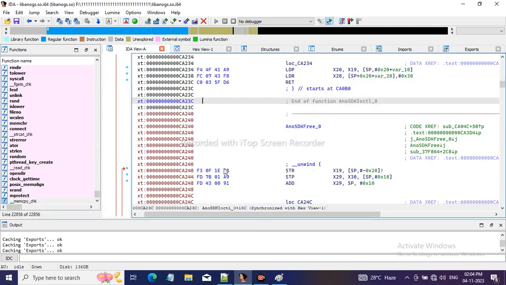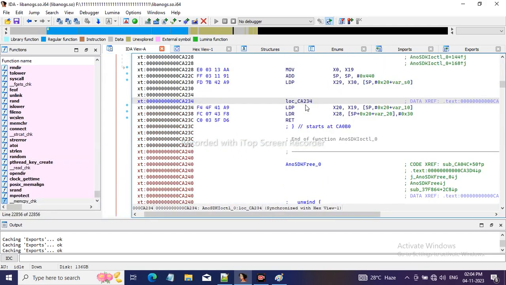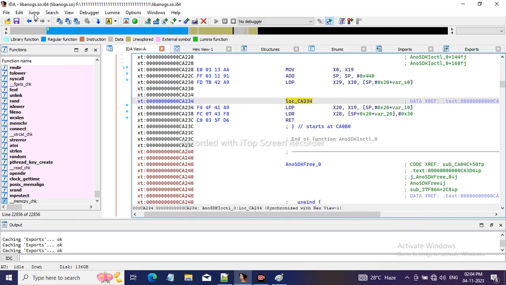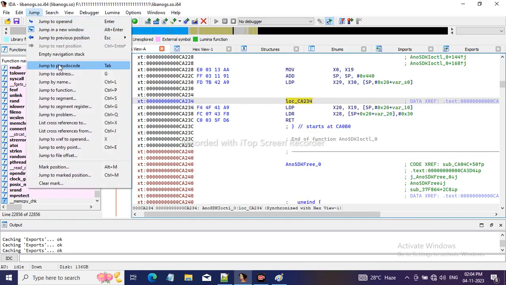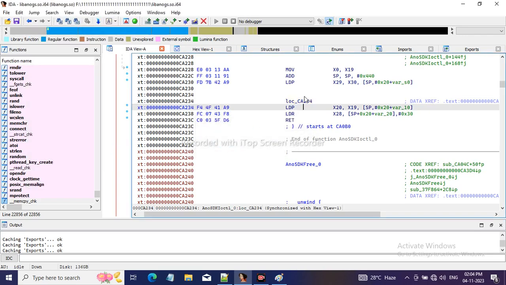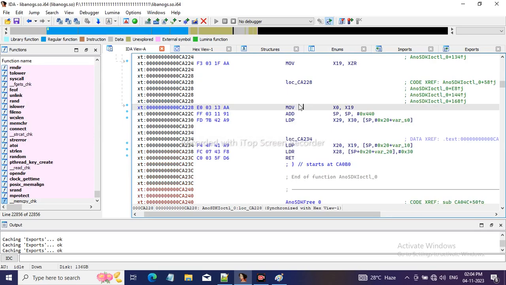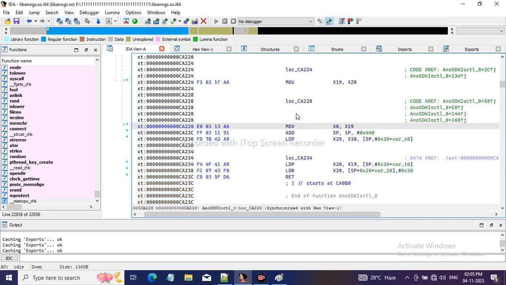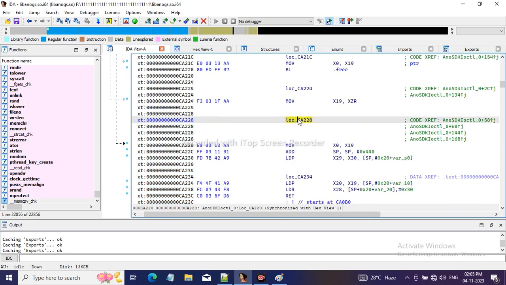Okay, first we need to select text view. Okay, this is the last, we need to click on lock. When you click on lock, we need to select jump. Okay, jump to address and okay. Sorry, this option is not working this time. Okay, we need to go another way.